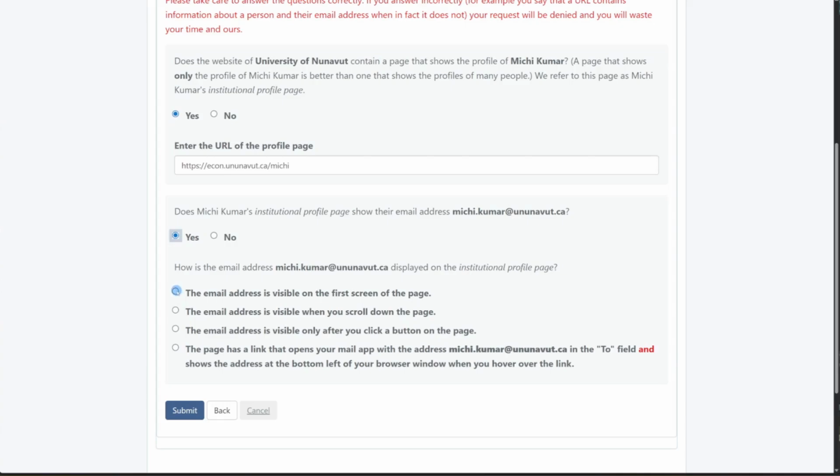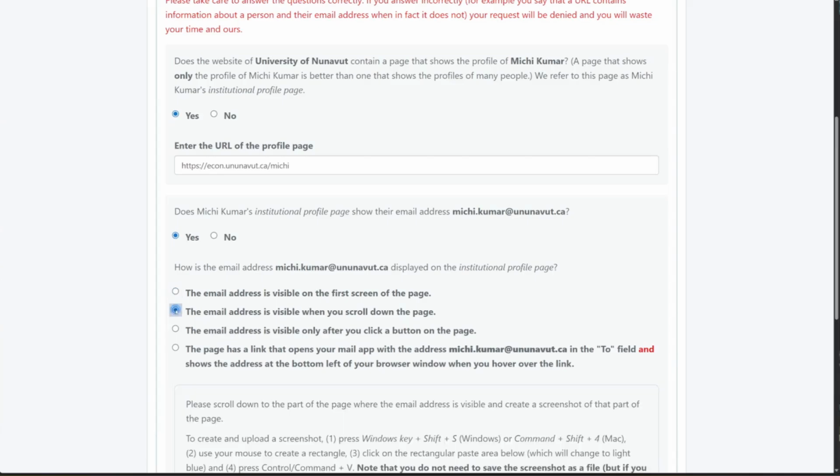For other institutional profile pages, you need to scroll down a bit to see the address. That's often the case if there isn't a dedicated page for each member of the organization, but rather a single page listing all members. If scrolling is necessary to see the address of your recommender, click the second radio button.